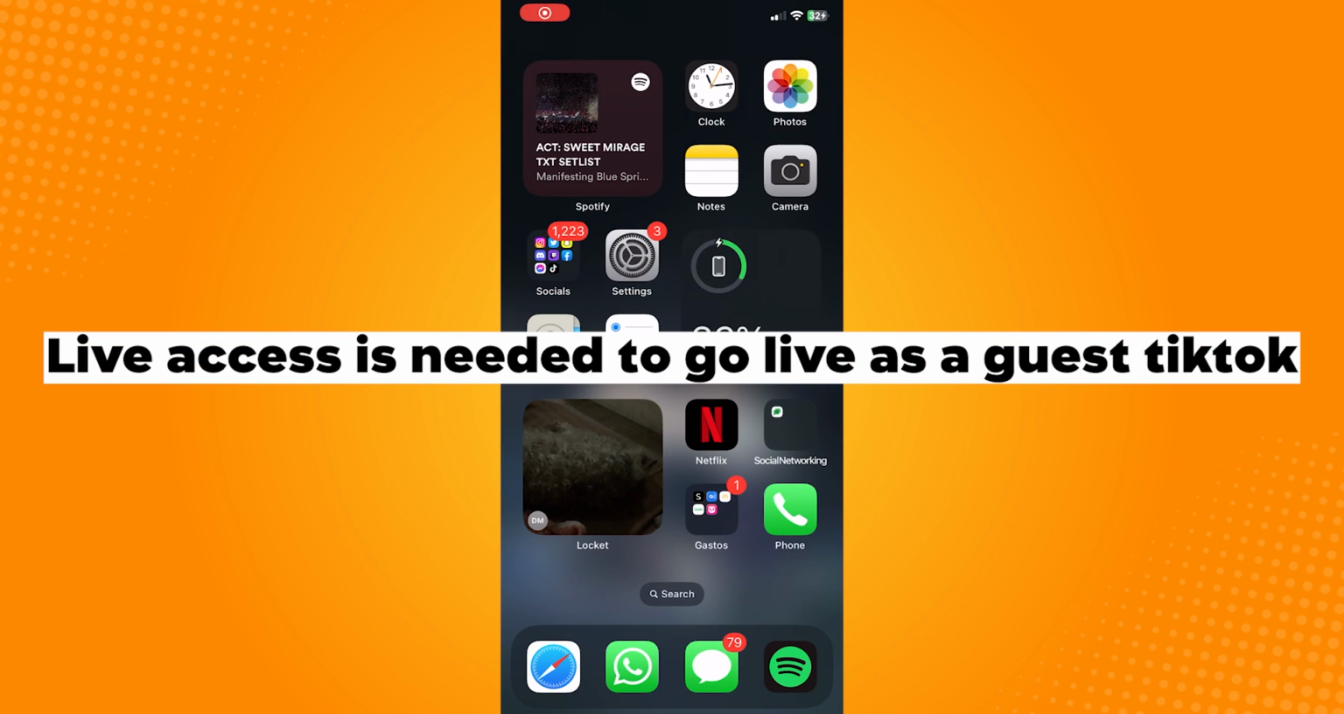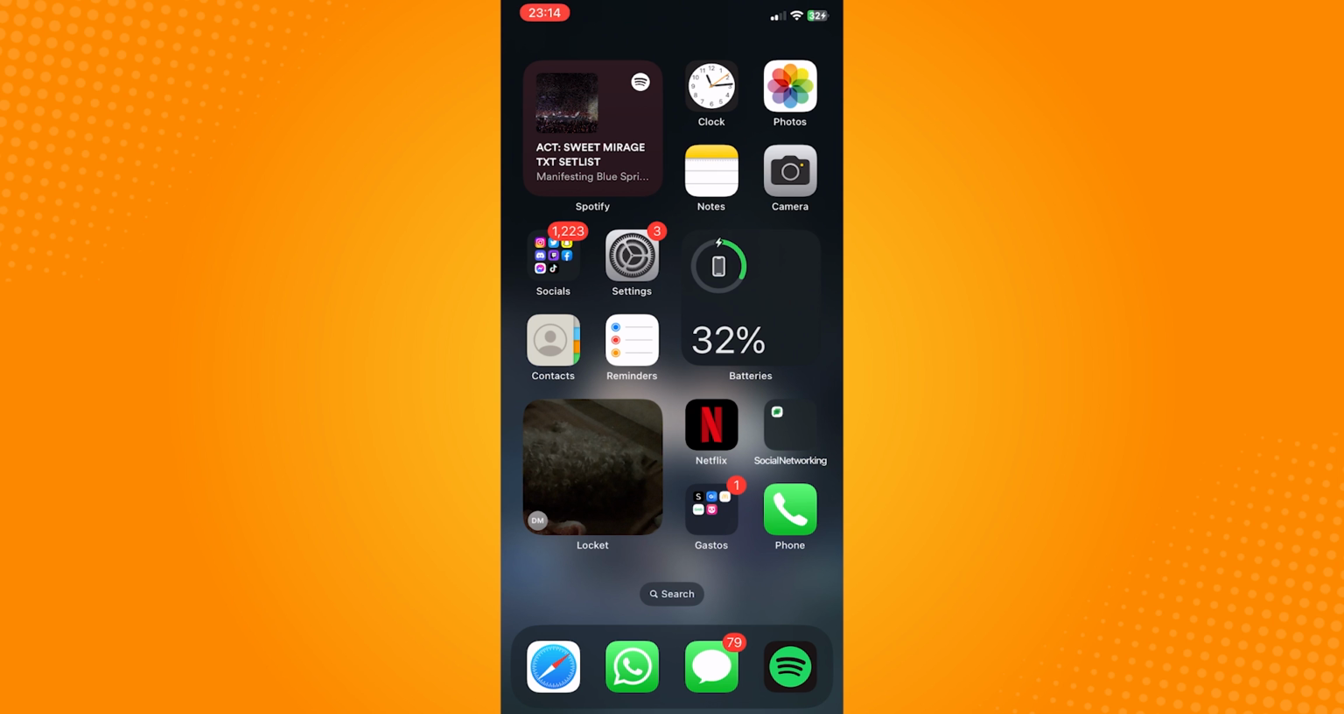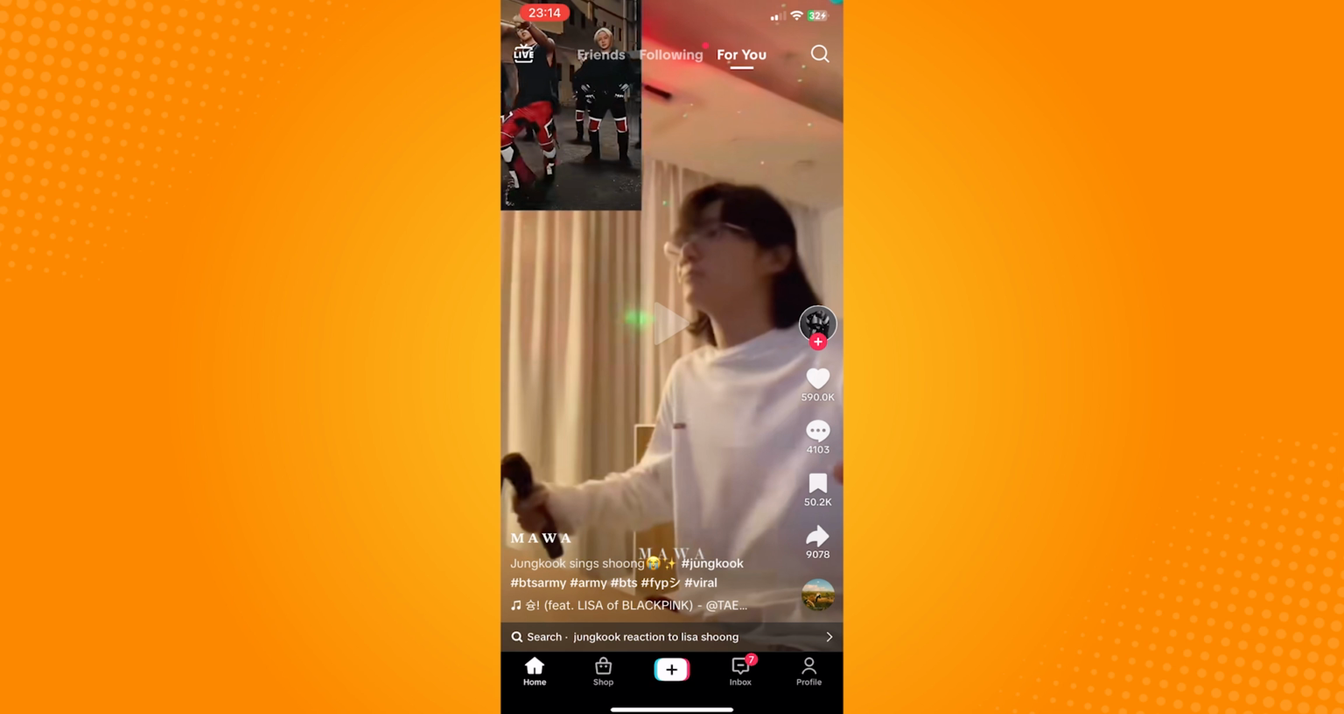Live access is needed to go live as a guest on TikTok. So go ahead and open your TikTok application. Once you're in this homepage, click on the live icon on the upper left corner of the page.